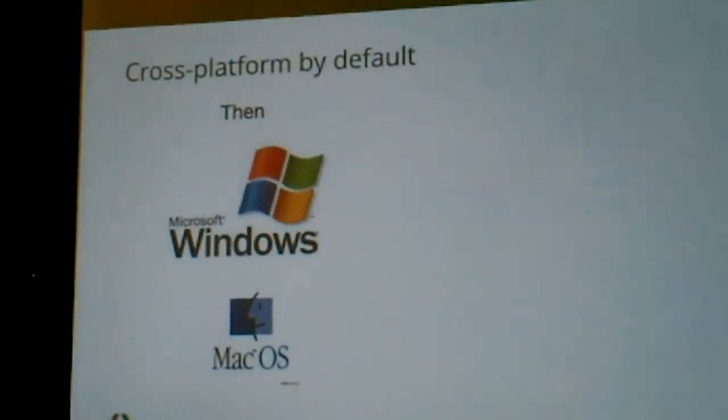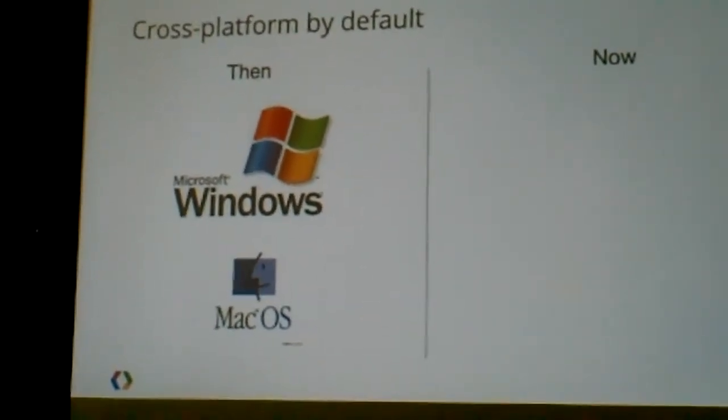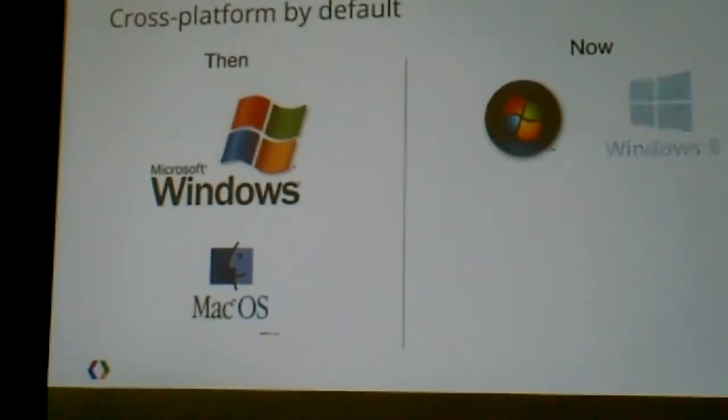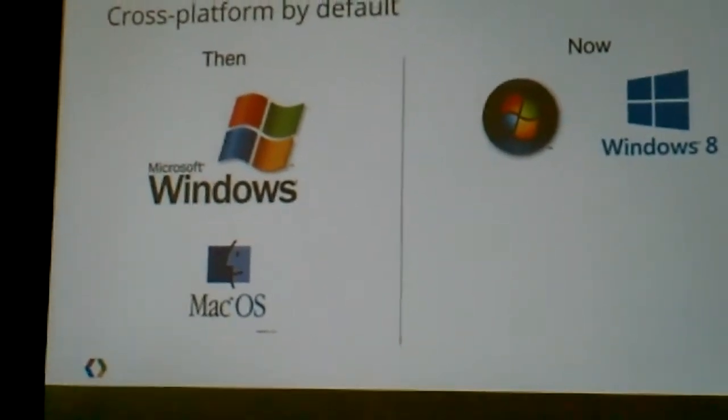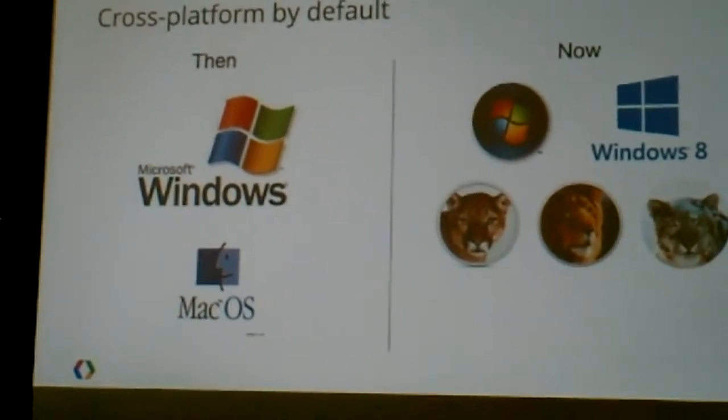And then to address the 10% of people that didn't have Windows, and I'm being generous when I say that, you would build a Mac app, right? This is the way things used to be a long time ago. So today, when you think about what cross-platform means, you still got Windows, right? But you've got multiple versions of Windows now. You still have the Mac. Mac is still there, but you've got multiple versions of the Mac.